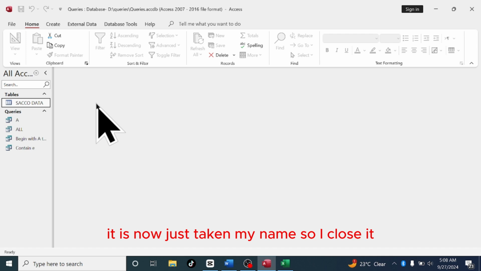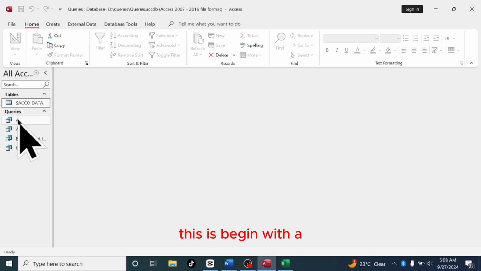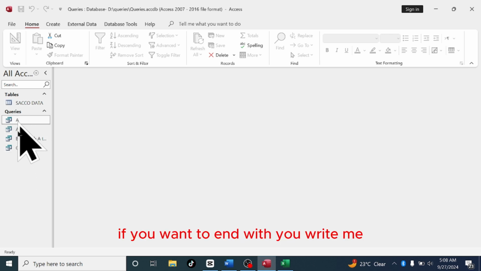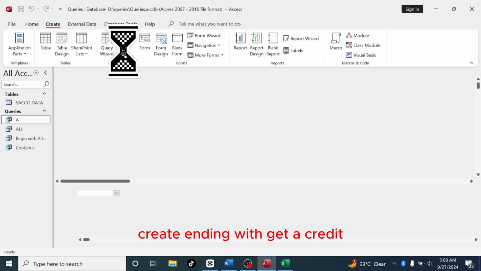So I close it. Now, those are text queries. This is begin with A. If you want to end with, you write the letter. Let me create end with. Create a query.